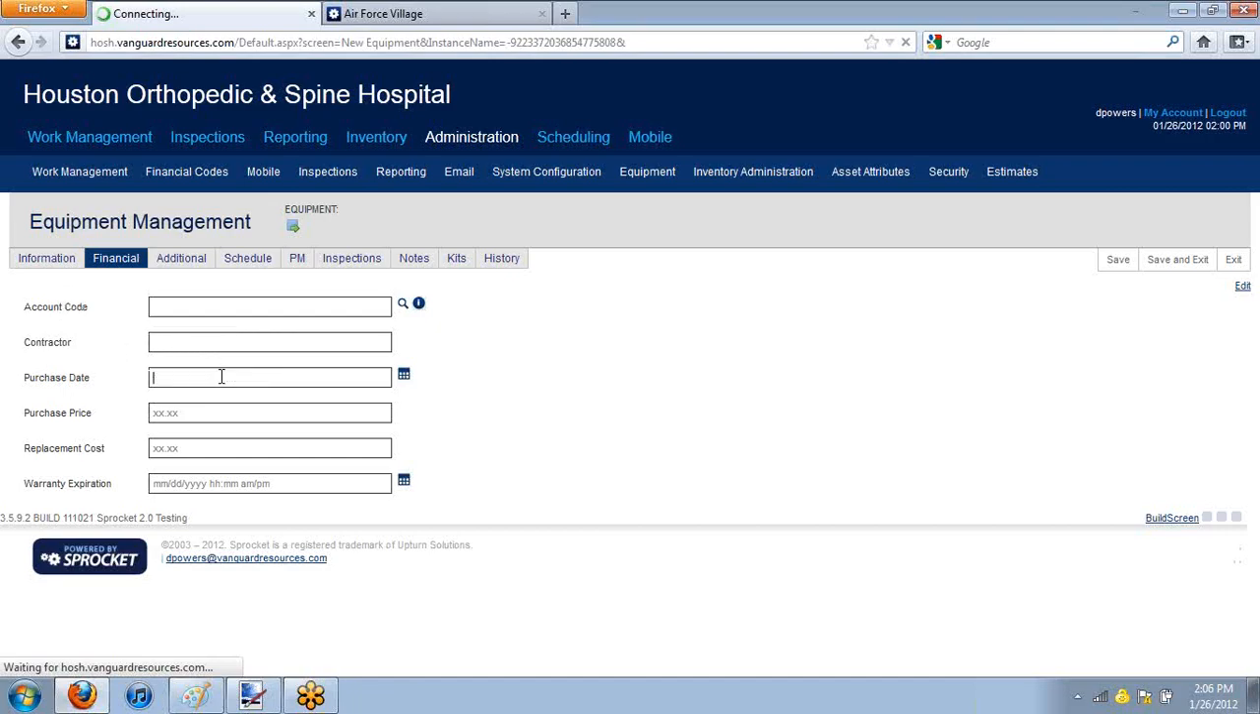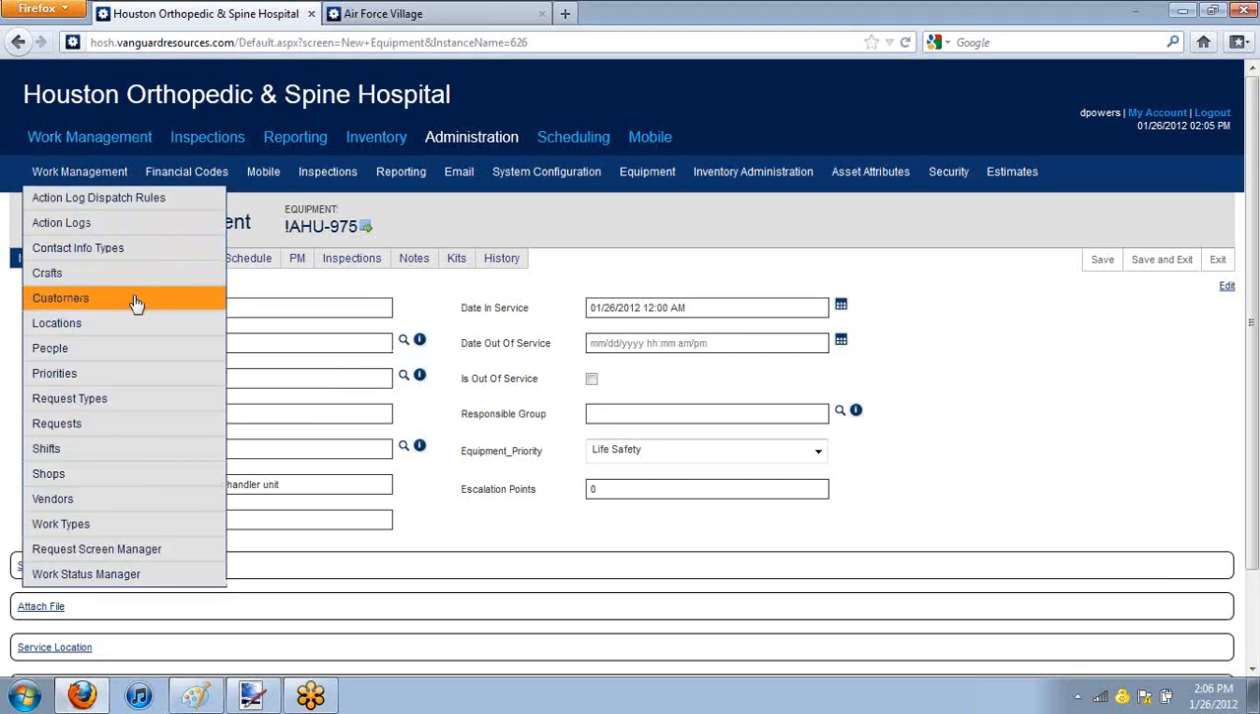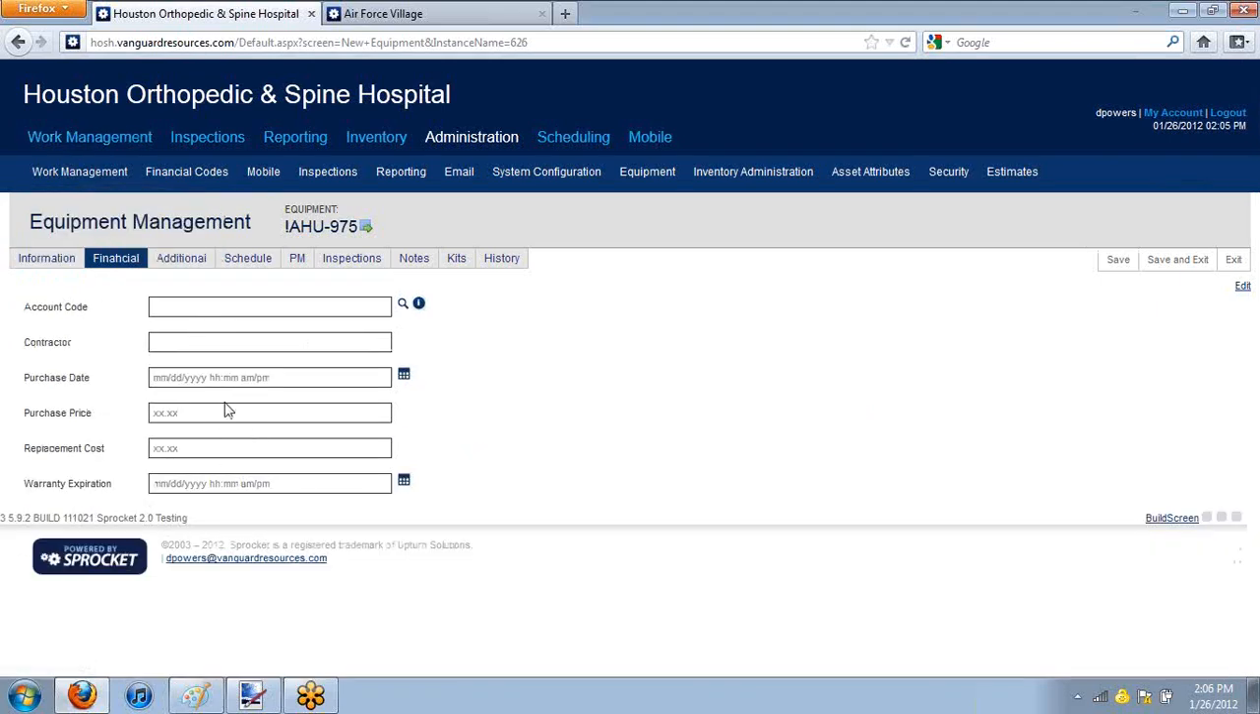you could put the contractor, you could put the purchase dates, purchase price. So if we wanted to track the cost of these items, if we wanted to track the price of them for depreciation in the future, or if someone broke it, so that we have a good solid number on what it cost us. You can put warranty expiration dates in here, replacement costs. I'm going to say it's $350, same as the purchase price.